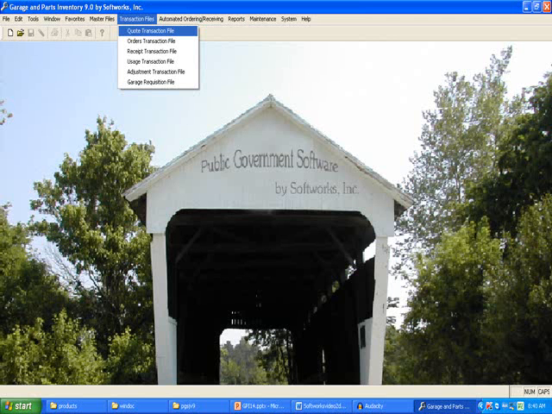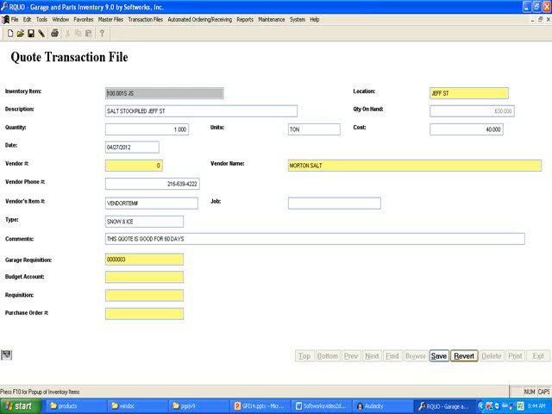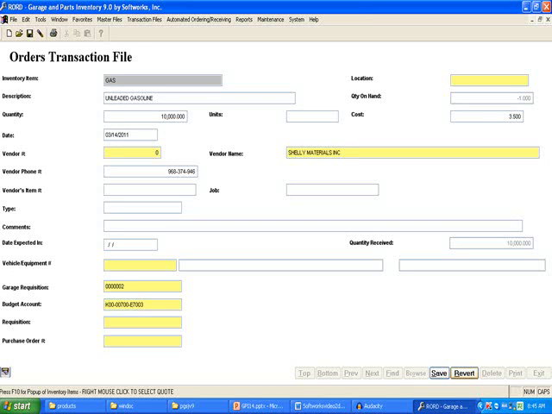The Transaction Files menu provides access to all transaction files used by the Garage & Parts inventory system. Quotes for any item from any vendor can be stored in the Quote Transaction file. The Orders transaction file will contain any orders you enter for inventory items. If the item is not currently in the inventory master file, you will be given the option to add the inventory item. If the item is in the inventory master file, the quantity on order and date last ordered fields in the inventory master file will be updated to reflect the new order.